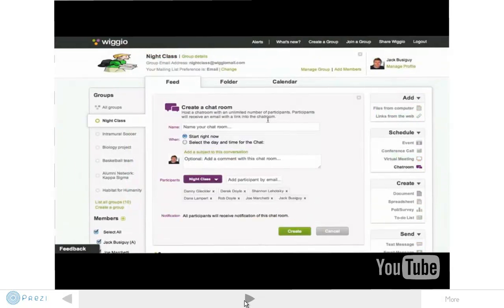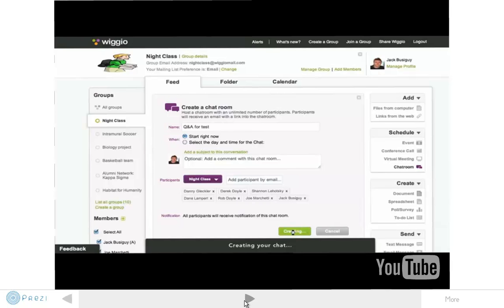The last type of meeting is a chat room. This allows you to set a private text chat between multiple participants. These chats are archived, so you can refer back to them later.